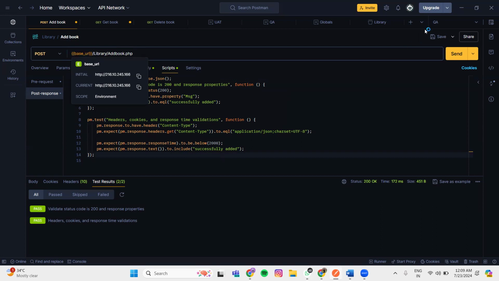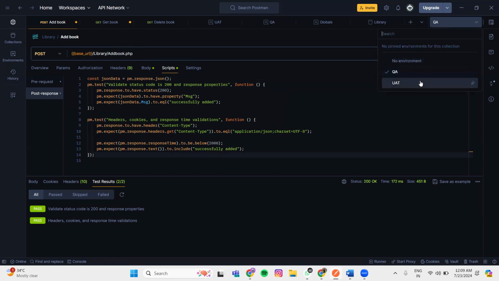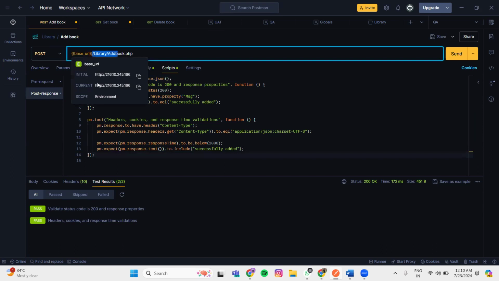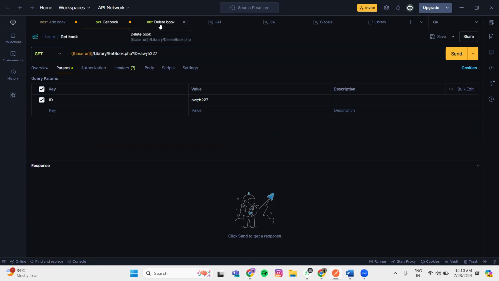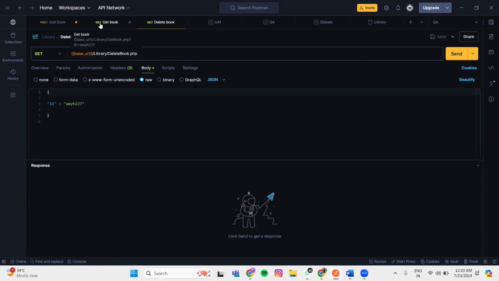So here we can set the environment. So it shows the variable value according to that environment. So we can use this variable now for all of these without having to use the complete URL.